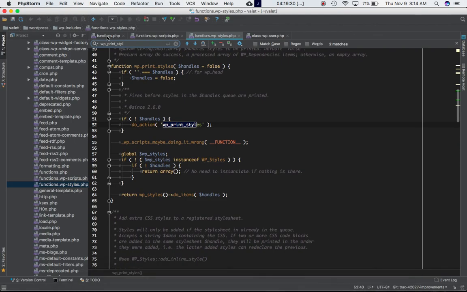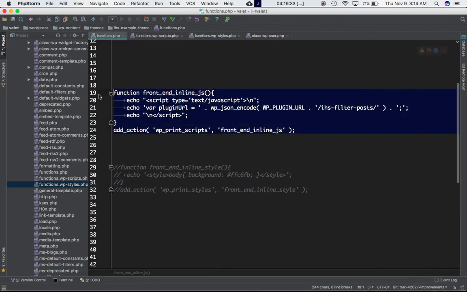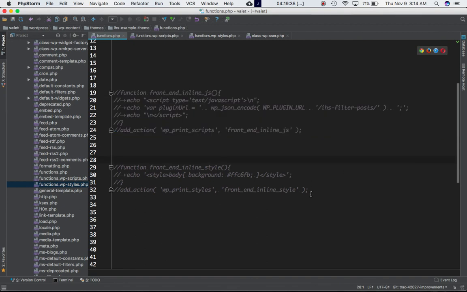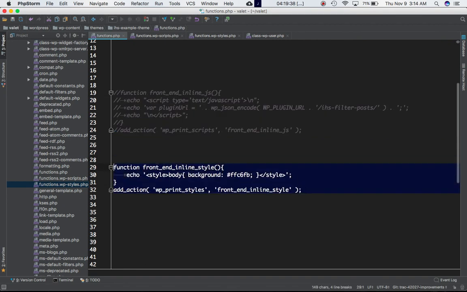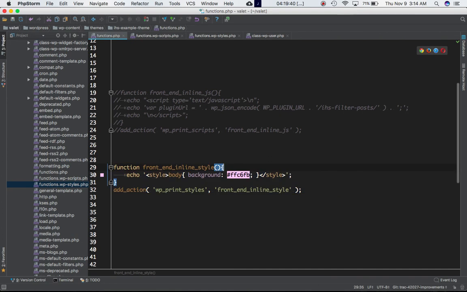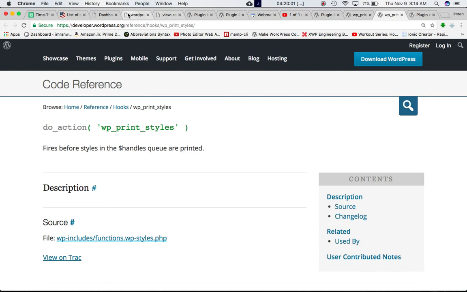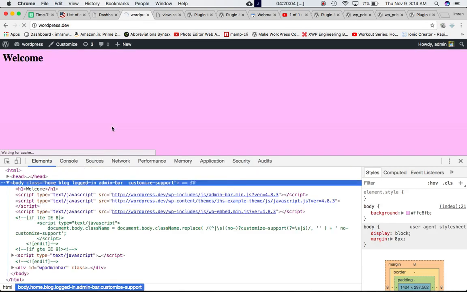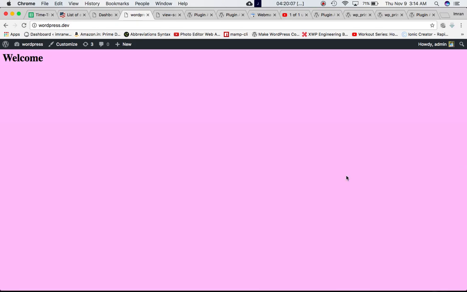Let's go to the functions.php of our theme. You can do that in the plugin as well. What I've done over here is use the WP print styles hook to hook my custom function, and in this custom function I'm echoing out the inline style. So what this should do, as you guessed, is include this inline style in the head section of the front end of our site. So if you refresh, you can see the color has been changed for the body. Yep, great.